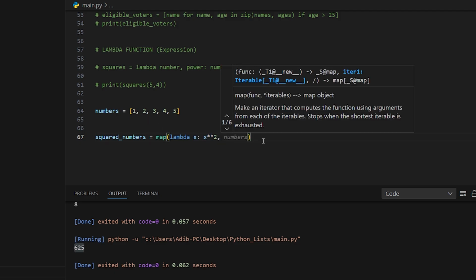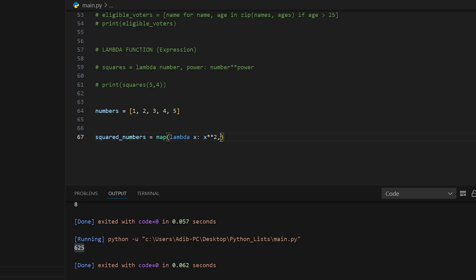And in the map we need to pass the iterable. The iterable is numbers. These are the inputs, so it's going to take number 1 to the power 2, and 2 to the power 2, 3 to the power 2, 4 to the power 2, 5 to the power 2. So it will do this operation for each individual value, based on those numbers.